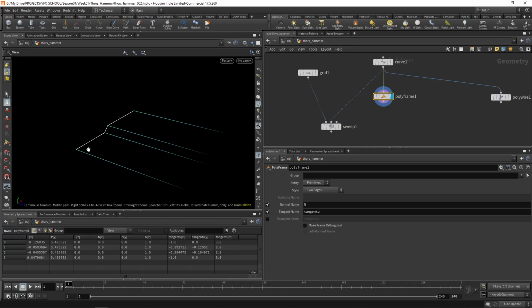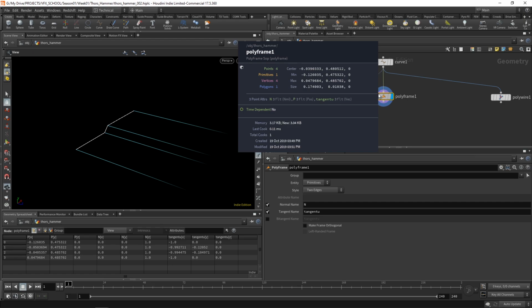But we're now looking at the normal. Let's see how we can have a look at the tangent. To have a look at an attribute in Houdini 17.5, it's really, really easy. Now you can just middle mouse button on an operator, and it's going to give you a few pieces of information. It's going to tell you how many points, how many primitives you have, center, minimum and max and size. And it's also going to tell you which attributes you have, which groups you have, etc.